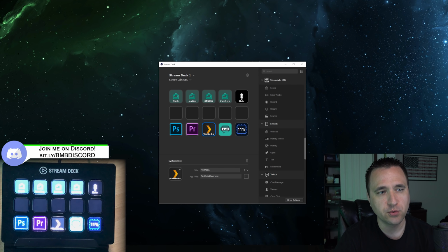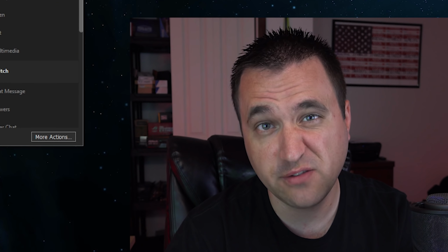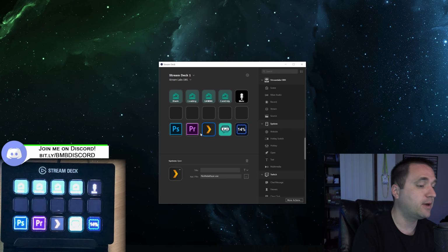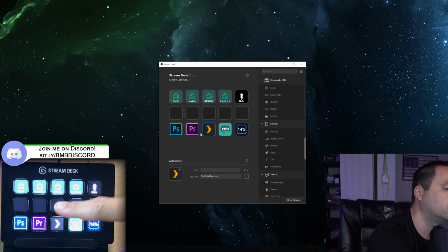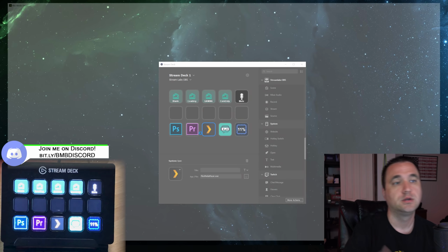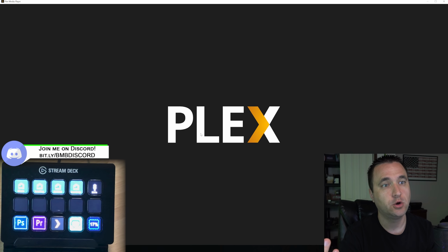It automatically pulls the icon, so I don't have to change the icon. That's good. It's one step I could have saved. That's great. And then once I do that, you can automatically see on the Stream Deck it added the logo for the Plex. So if I click on it, boom, it opens up Plex.